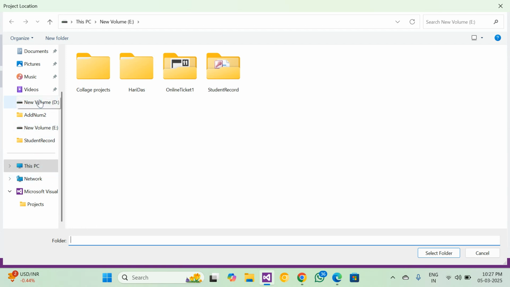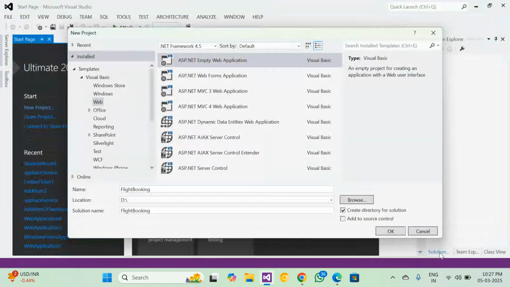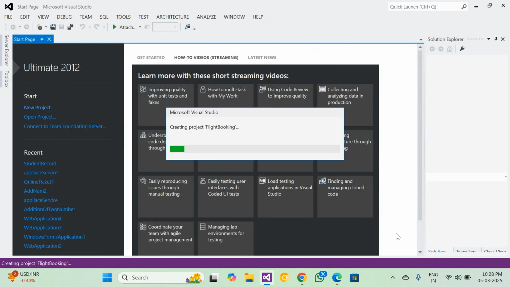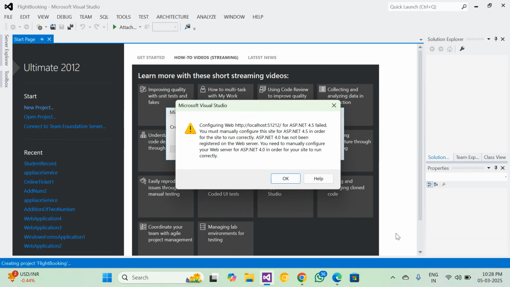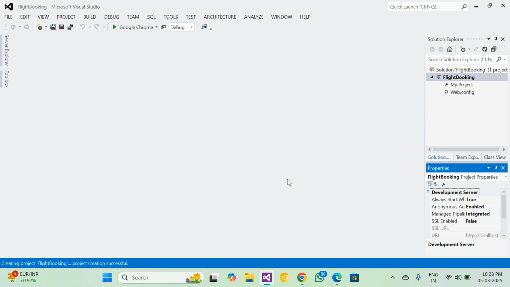So I'm going inside D and I'm creating one new folder. Okay, I think it's inside D. It's creating directly. Okay, fine. So, flight ticket booking. Now you have to click OK. It will pop up like this, so you have to just click OK. So, it has created an empty project.